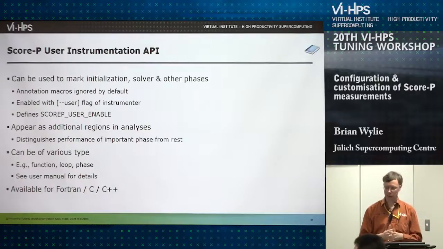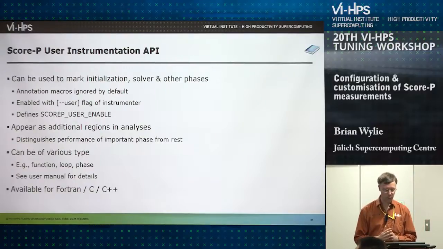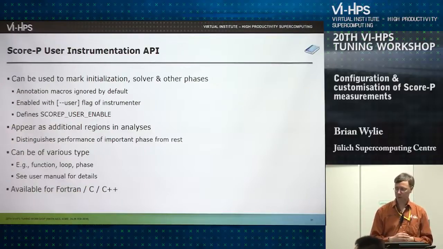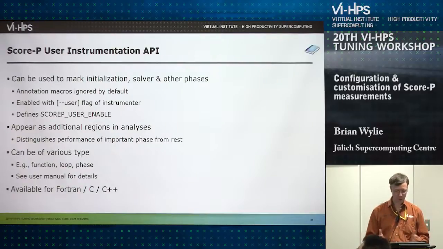You can mark functions in that way if you don't want to use the compiler instrument to do that automatically. You can mark loops if these aren't parallel loops that OpenMP instruments. But you can mark phases or steps of computation at whatever level you like. If you do it at a very fine level of detail, you'll have more overhead, but that's under your control.